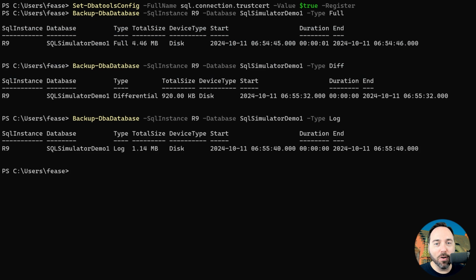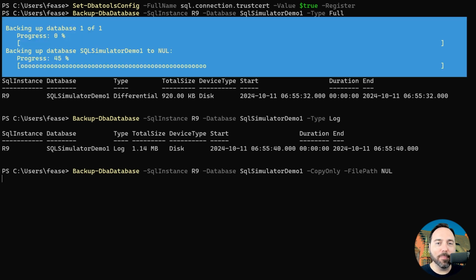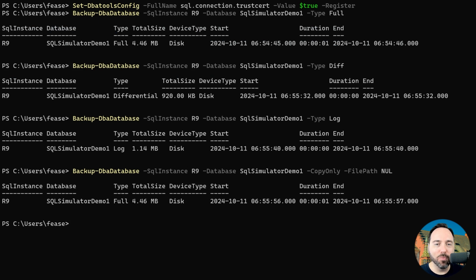In the prior video, we saw how to back up to null as a way of testing how quickly you could possibly back up a database. Let's do that here as well. I will also set the copy only flag so that we don't break the log chain. Now, because the database is so small, the duration is less than 1 second.